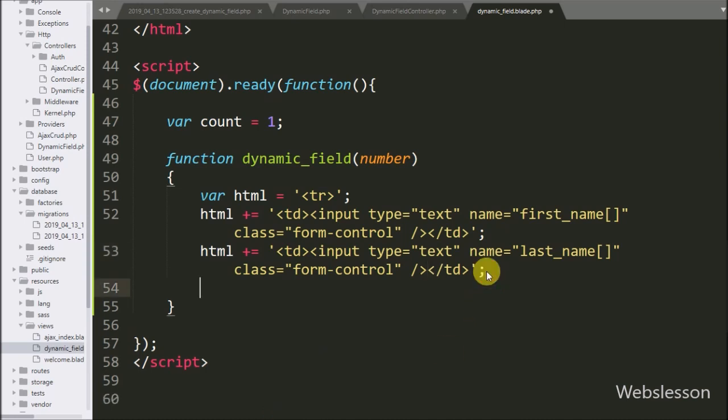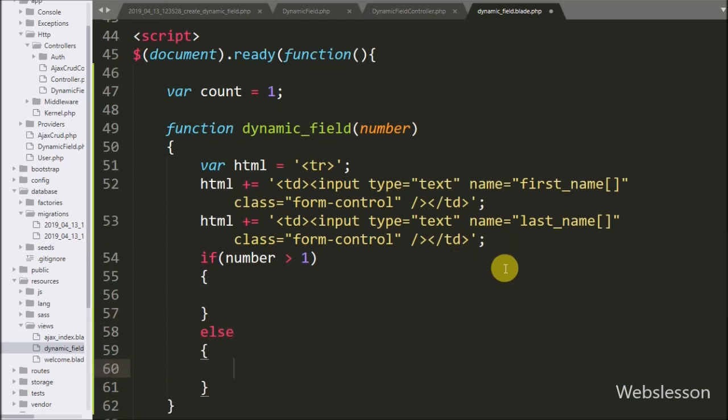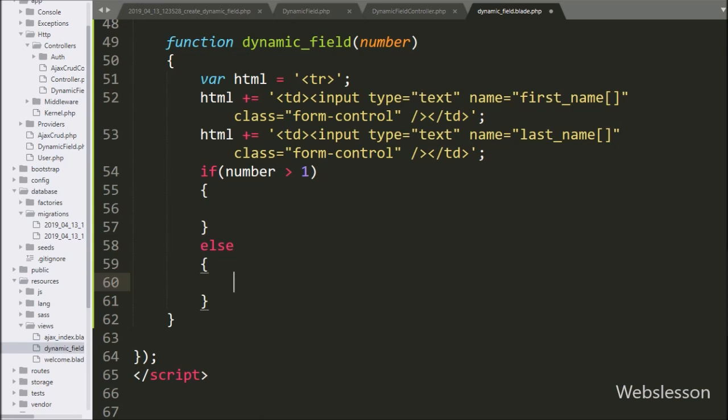Now we write an if statement, and under the condition we write number variable value is greater than 1. If this condition is true, then it will execute the if block of code.